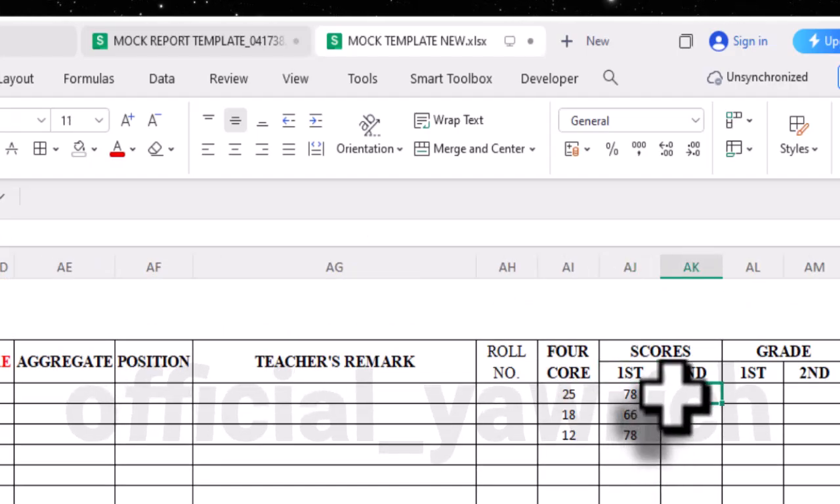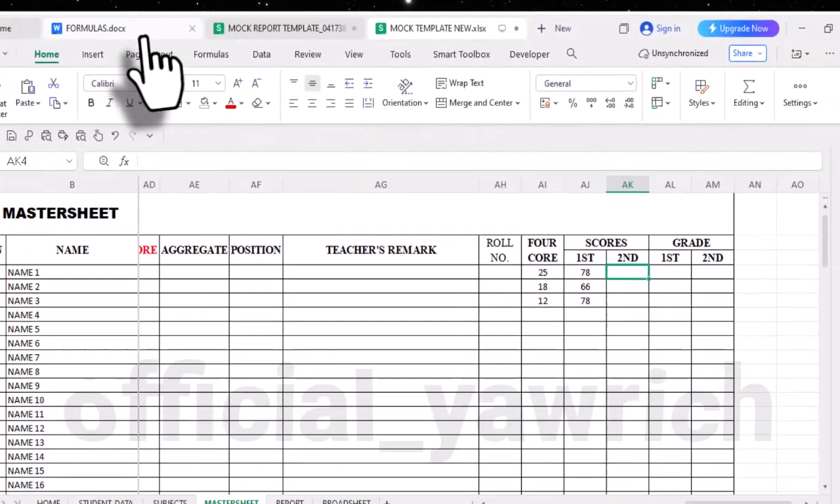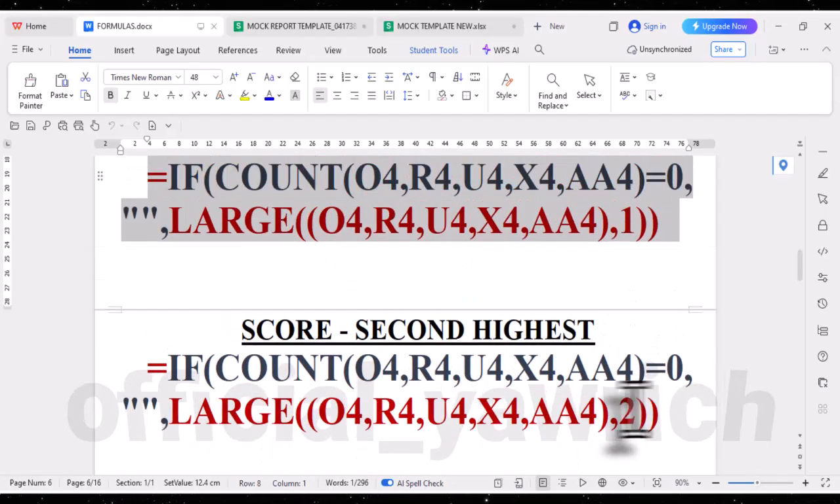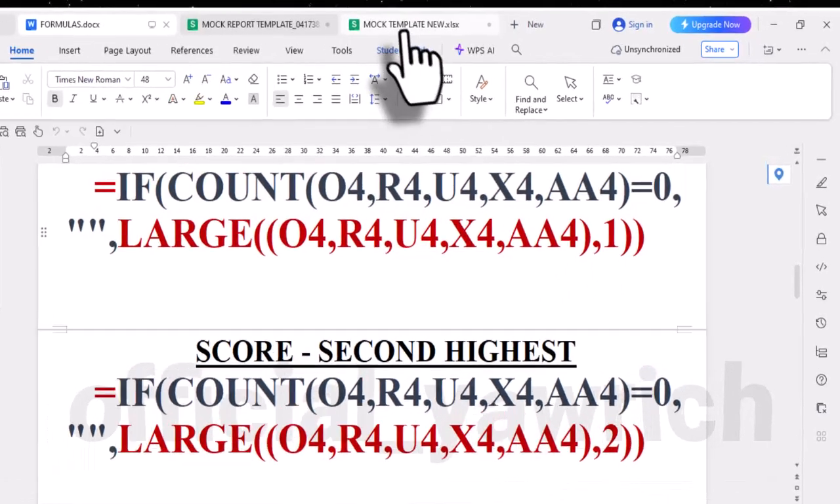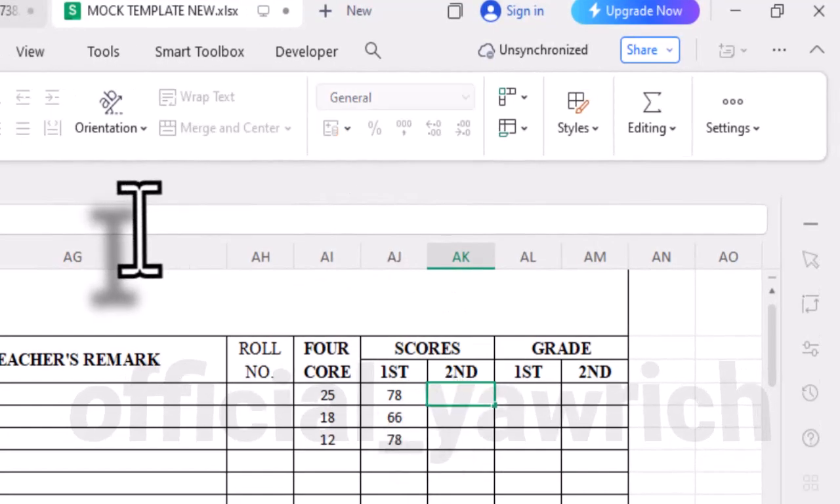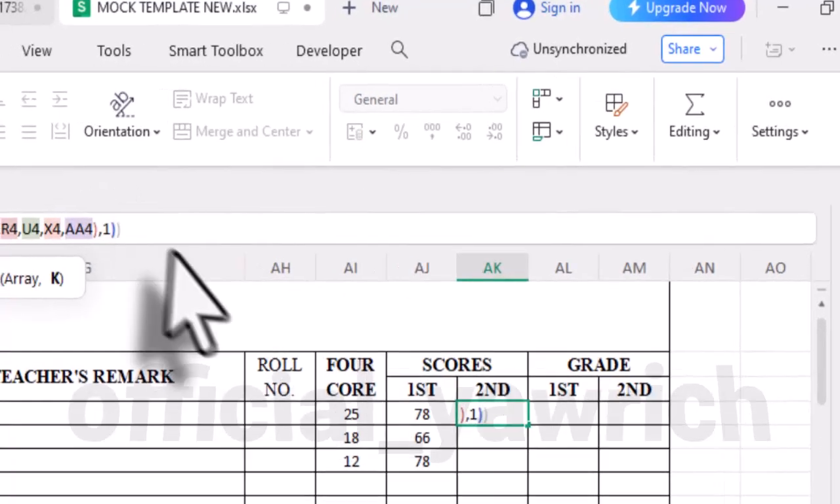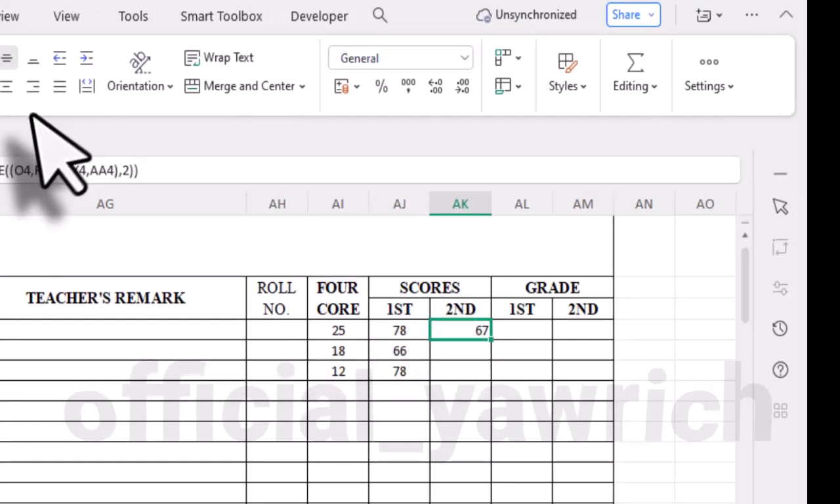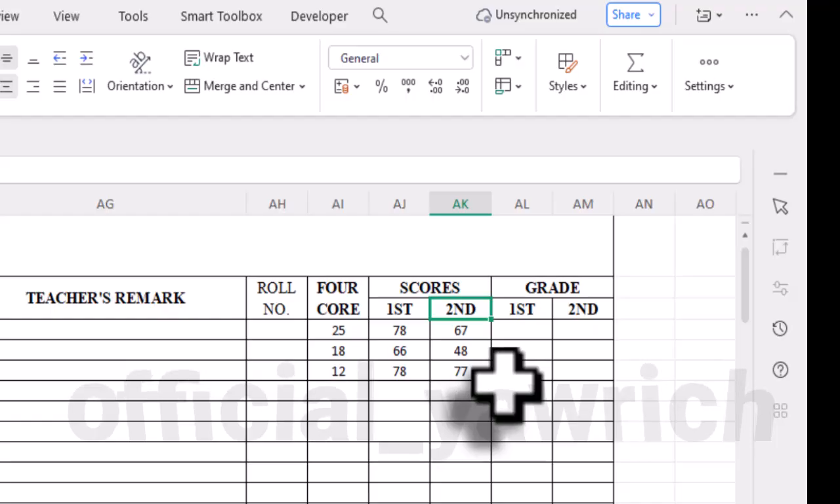Then we come to the second one. The same thing, but we will just change the 1 to 2. So let me paste it here and change this 1 to 2 as the second highest. I'll put that 2 in the middle, then autofill like this. Now let's go to the grade.